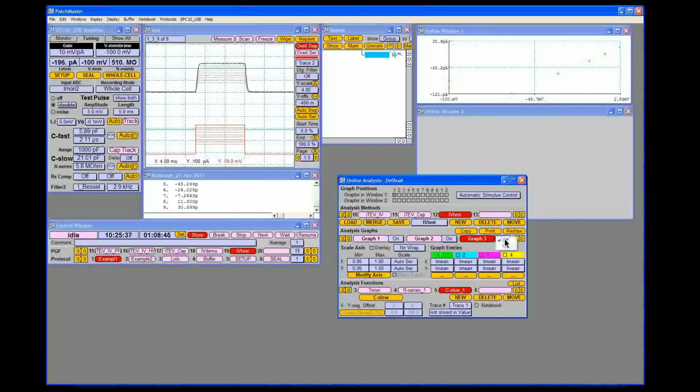And we'll enable a third graph. This one will be timer and C-slow. And now, again, same thing. We have to specify the scaling of the axes. Again, I'm going to use after each sweep for graph 1 and for this one as well.